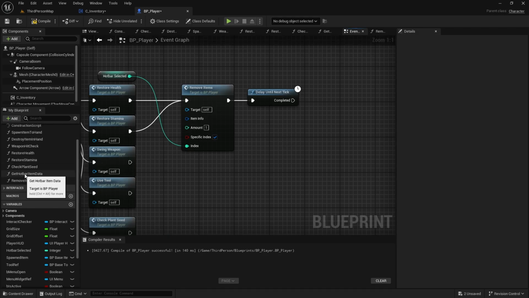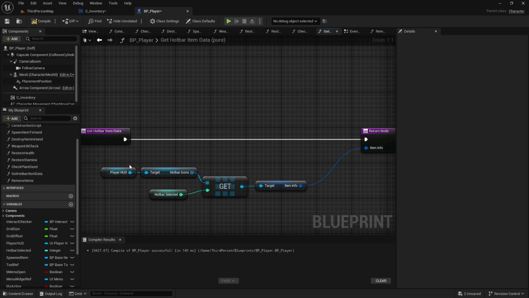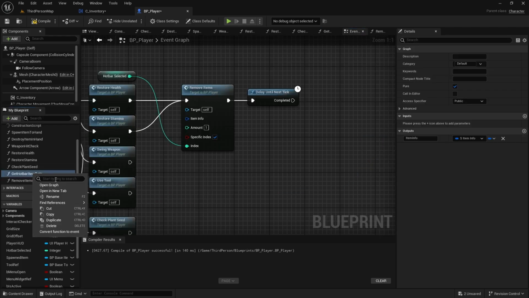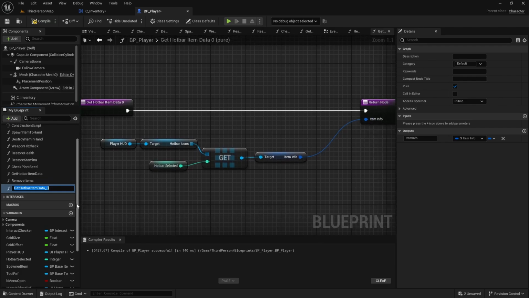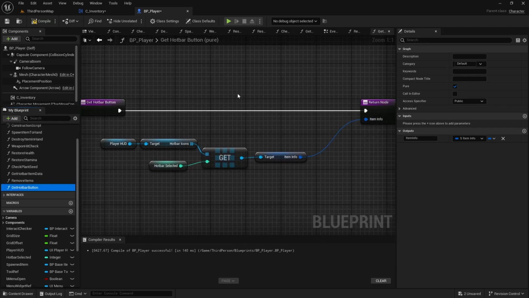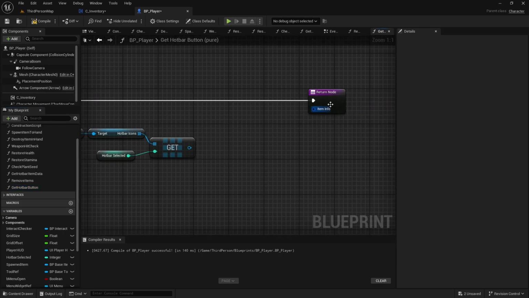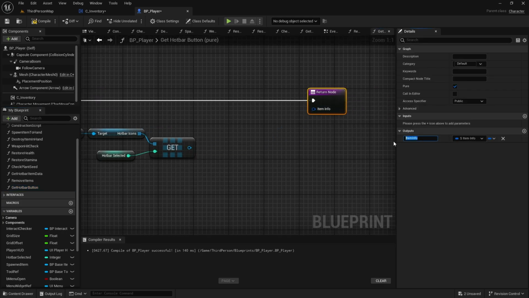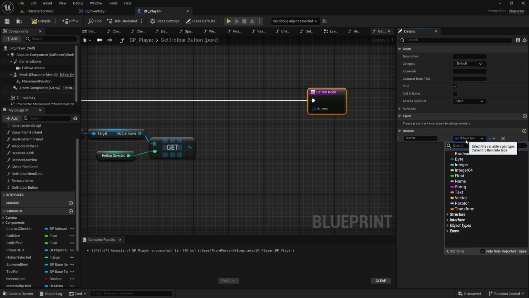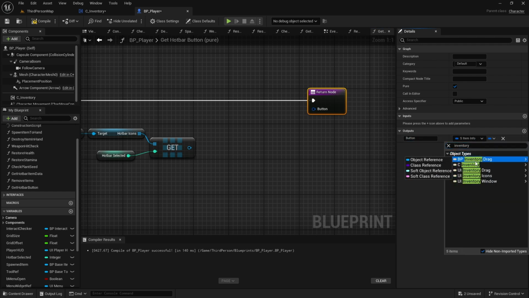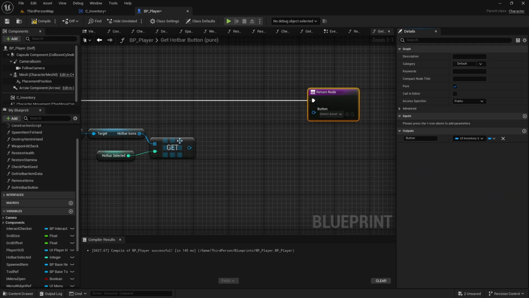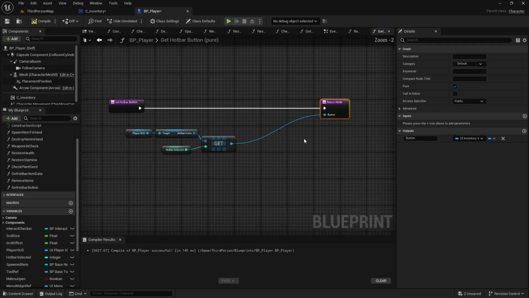So to do this, we have our get hotbar item data where we've got our player HUD and we're getting button for the item info. We can duplicate this one, and this will be get hotbar button. We can delete the item info portion and rename that return to be our button and make it of the type inventory icons. Plug that in here.